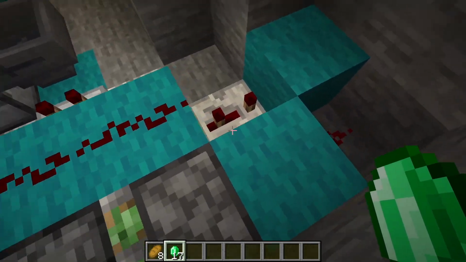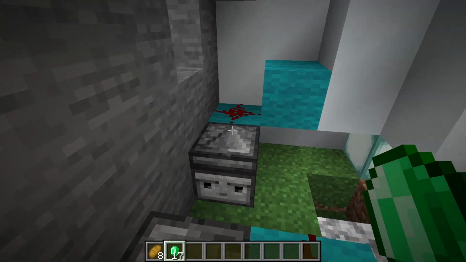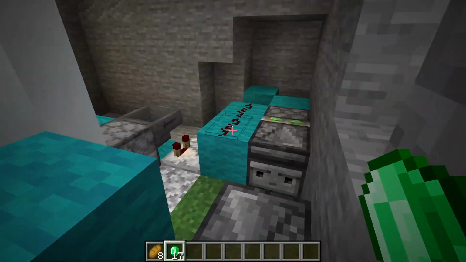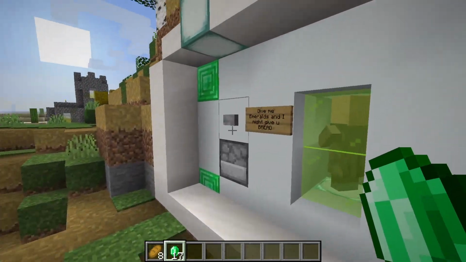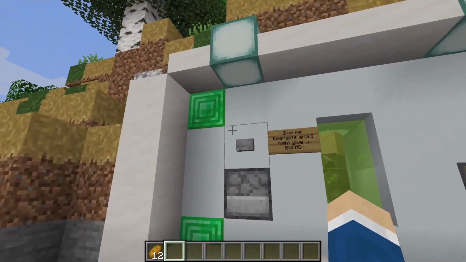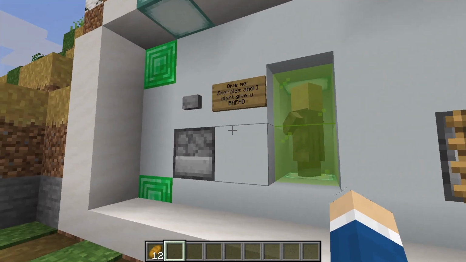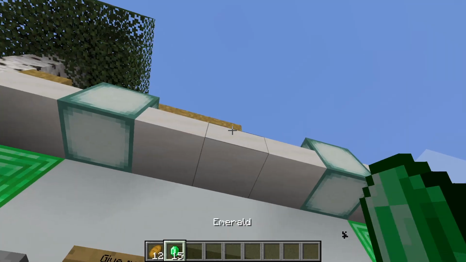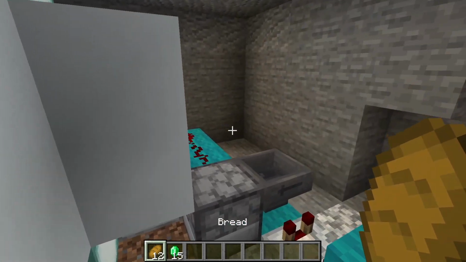Now, normally, if you don't want to give them multiple things, you can just have this run straight into the dropper. Use a repeater, but that is how this works. So let's see. Yeah, there we go. Come on, more bread. Oh, that's tough. So let's look. I've spent 10 emeralds and I got it 3 times.